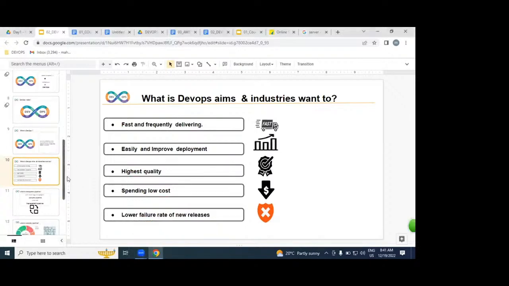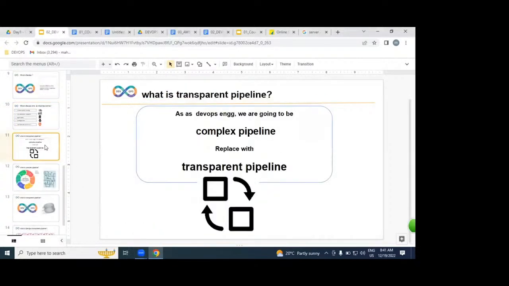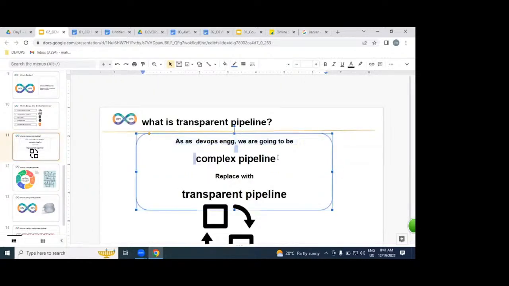Once you get a job, what are exactly your roles and responsibilities? As a DevOps engineer, we are going to replace a complex pipeline with a transparent pipeline. Sir, what is a complex pipeline? What exactly is a transparent pipeline? We should understand, right? First we should understand what a complex pipeline is, then we will understand what a transparent pipeline is.